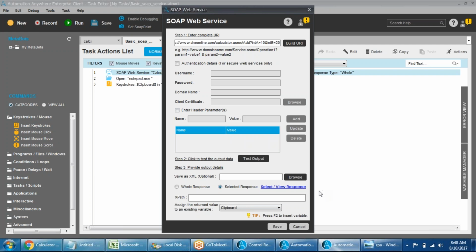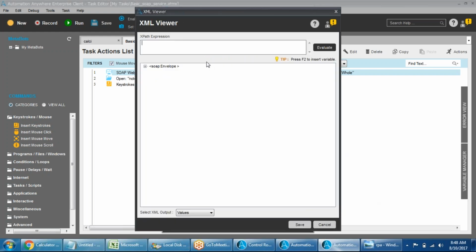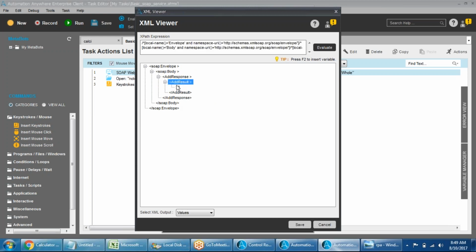Here they have given a very good wizard-driven interface so that you can actually navigate to the SOAP response, and once you select that particular node, you will get the response XPath. You can see the tree structure. Our result is here, so I'm just selecting the particular result. It has created an XPath automatically.